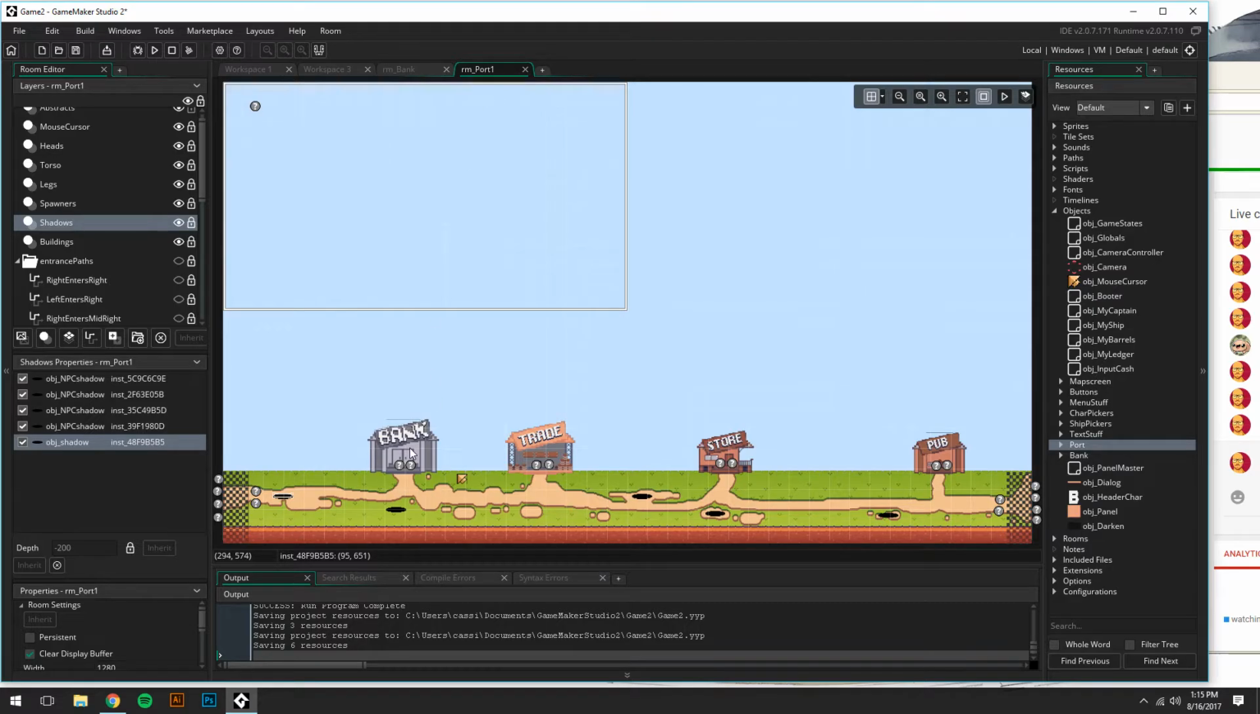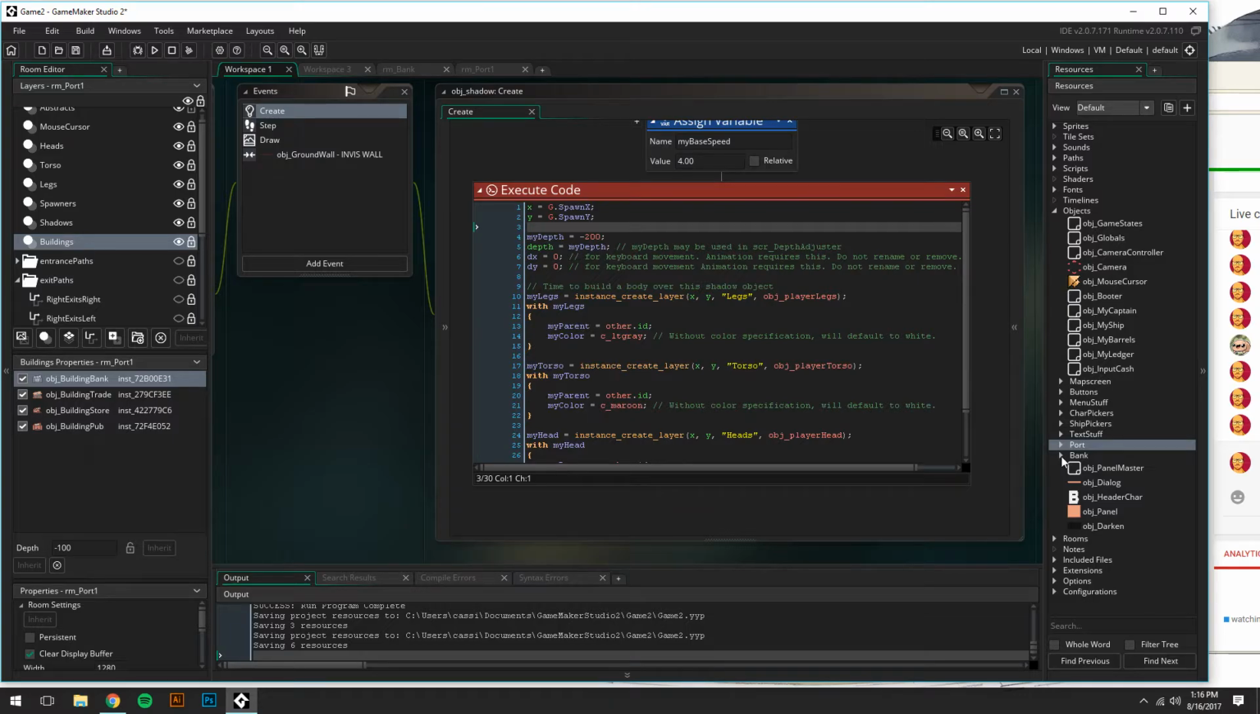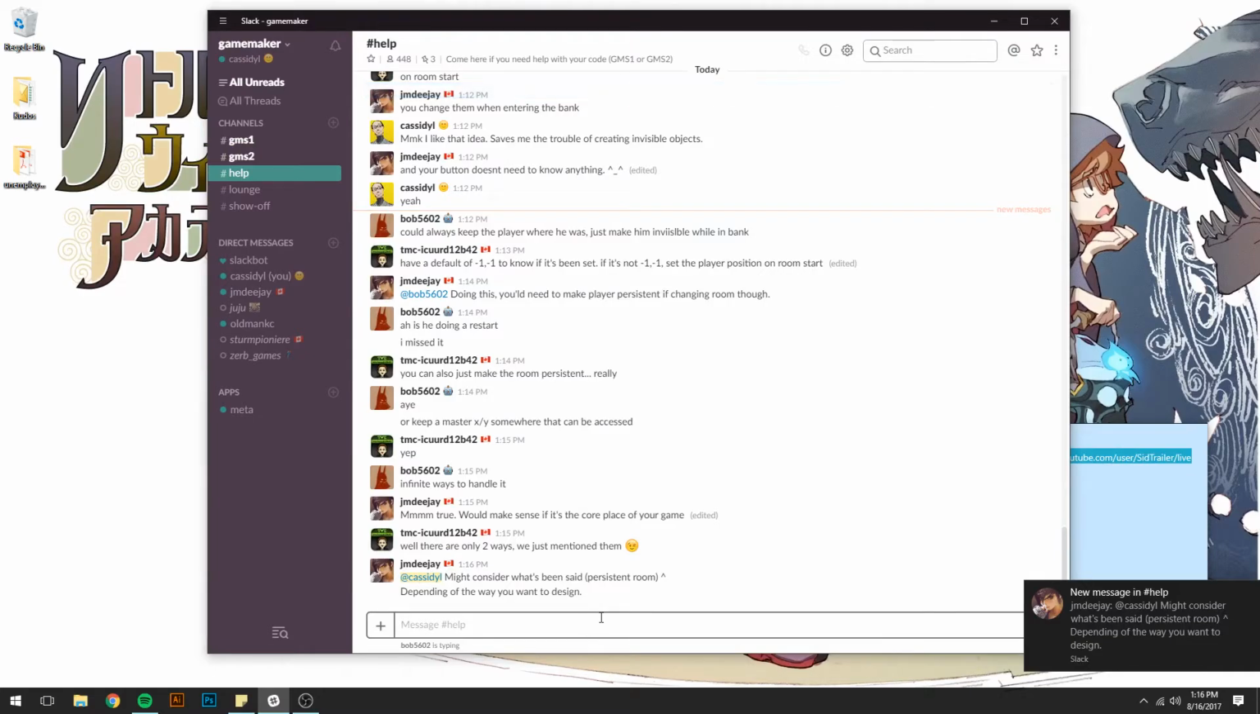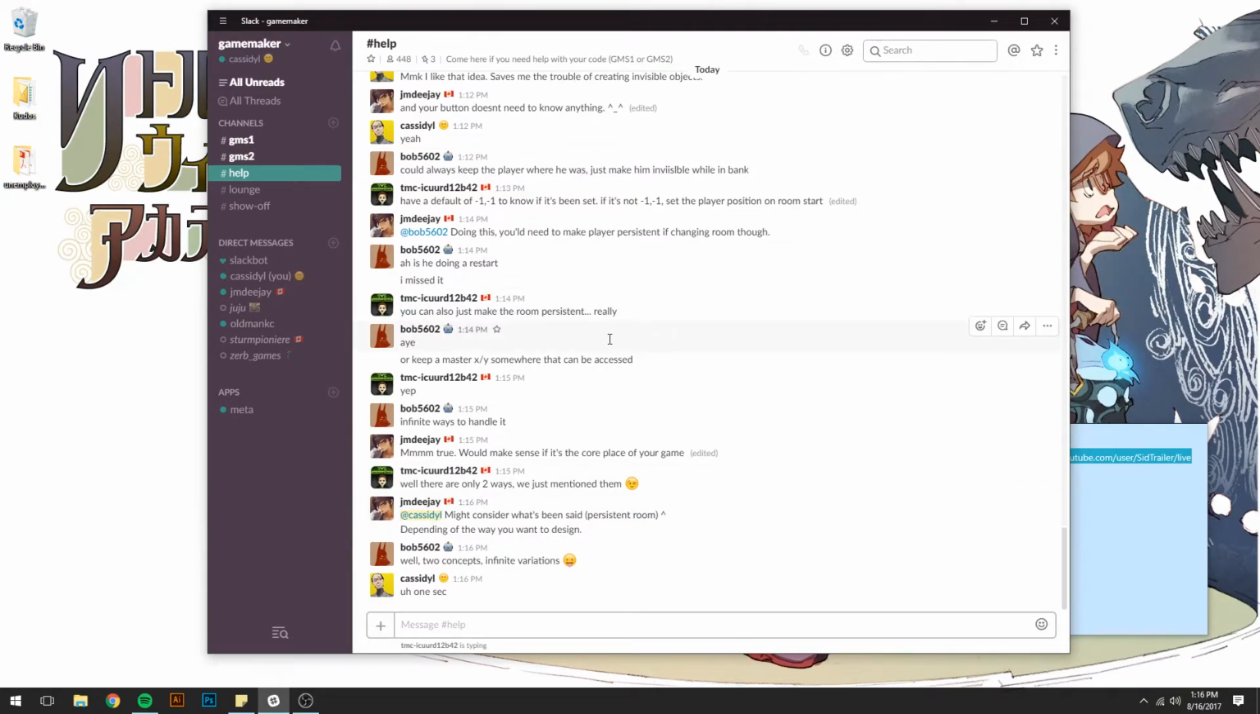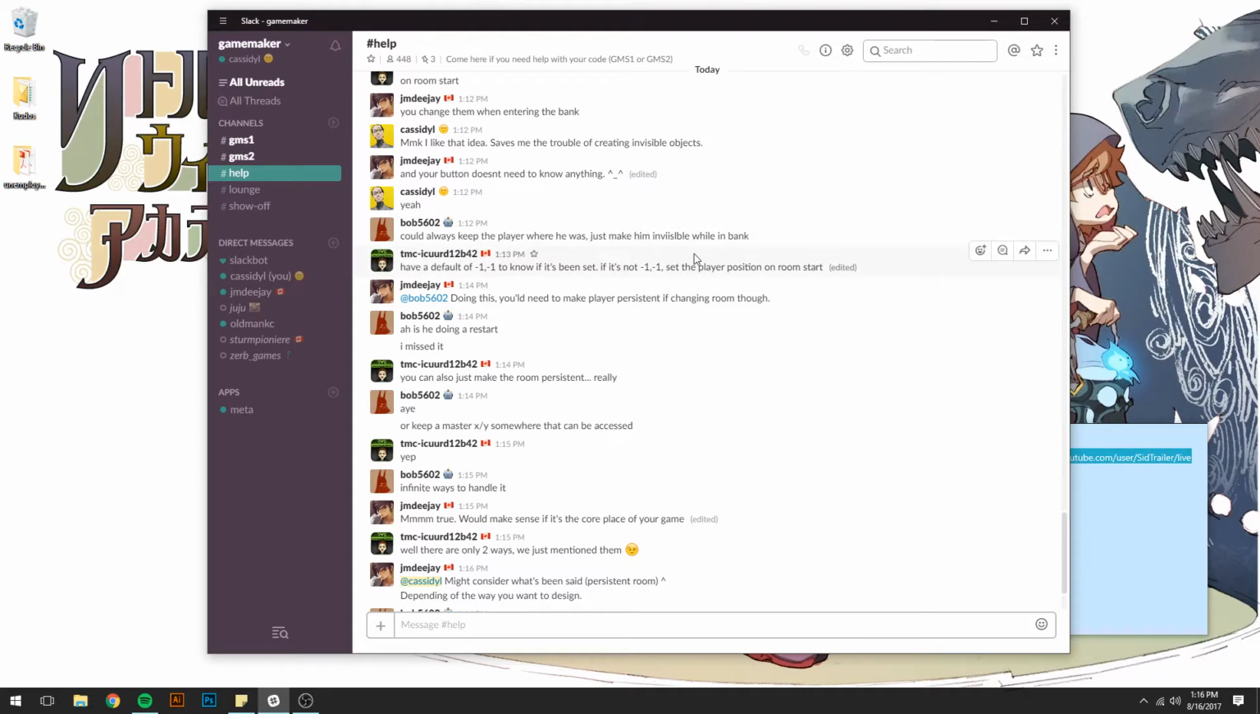Now in this room there are these building objects, like bank, OBJ underscore building bank. Okay, so oh. One sec. Alright, so keep the player where it was, just make them invisible on bank. Default of -1, -1, know if it's been set, on, and we're gonna start.